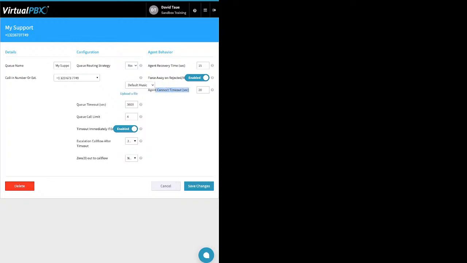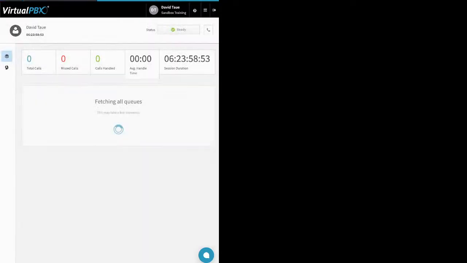And then agent connect timeout, measured in seconds. The default is 20. By default, queues are designed to be working with VoIP phones. So that's why 20 seconds is enough. I believe we've actually allowed cell phones and landlines to be used. So you might want to increase it if that's the case, if you're making use of them. And then you would click on Save Changes.